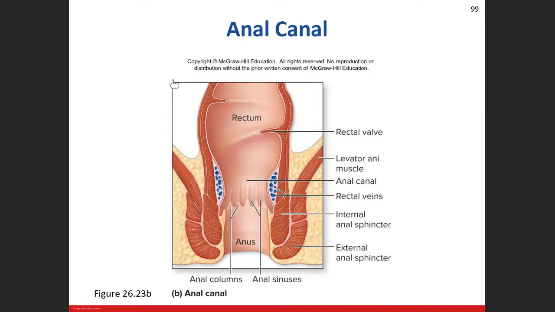So here you can see the levator ani muscles, that pelvic floor. And then on the internal portion here, those are the internal anal sphincters. This is smooth muscle. And then the external anal sphincter muscles, that's the skeletal muscle. So in order to have a bowel movement, you have to relax both the internal and the external anal sphincter muscles to allow the passage of food to exit.